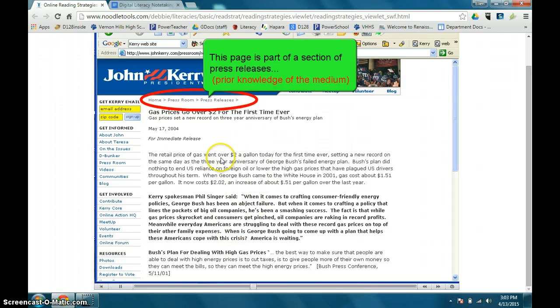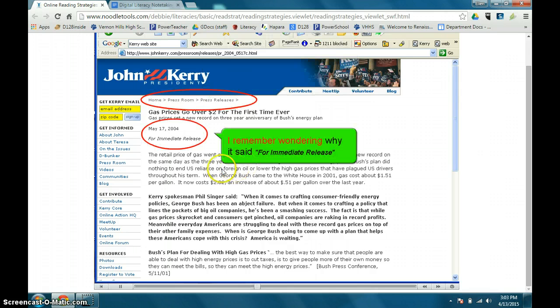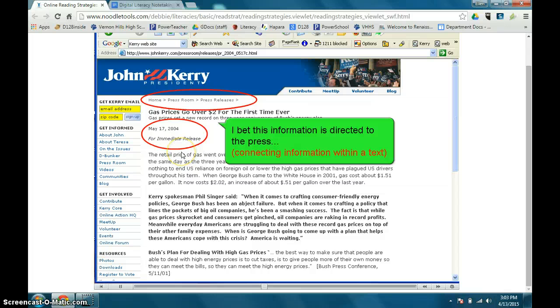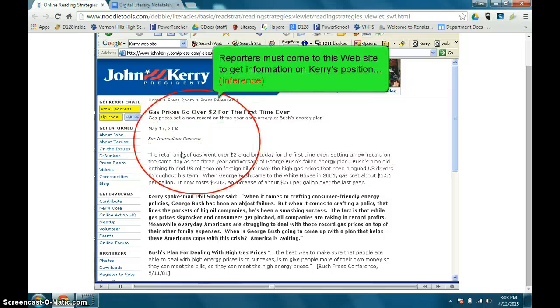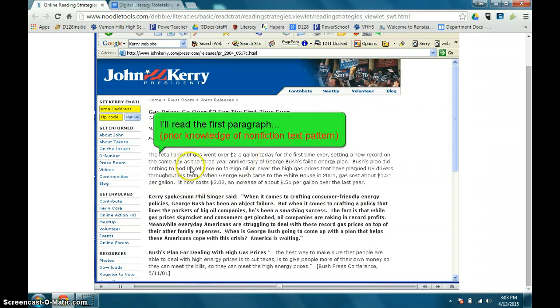This page is part of a selection of press releases. Okay, I'm trying to scan and get a better sense. I remember wondering what a press release was, so I'm scanning back over that as I try to get a sense of this page. So I bet this information must be directed to the press, his press corps for his campaign. These are some things that I'm scanning. I'm also noticing based on this that reporters must come to this website to get information on Kerry's position. So I'm scanning more to figure out.